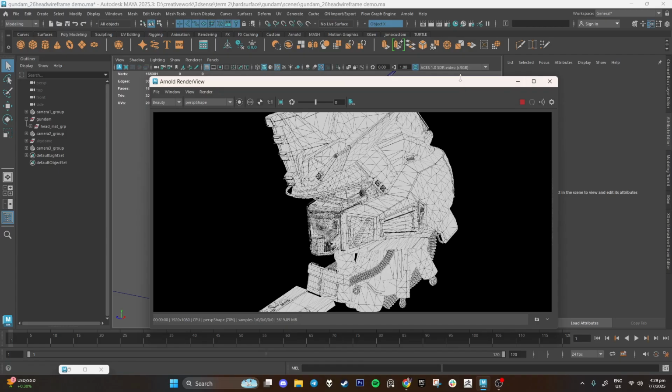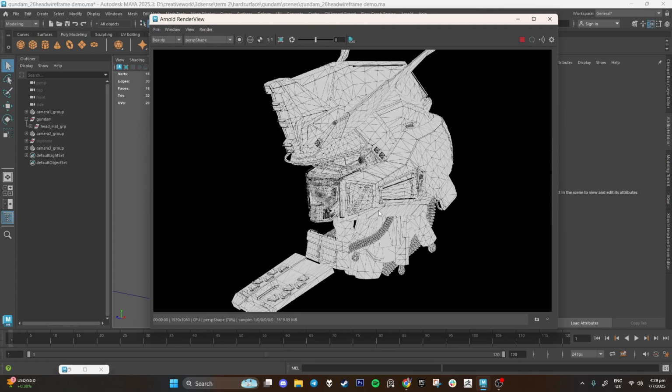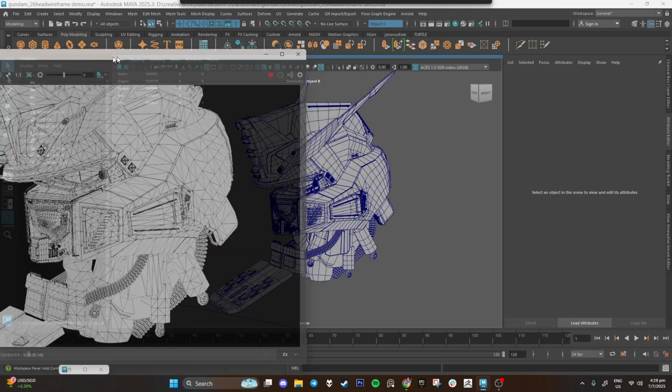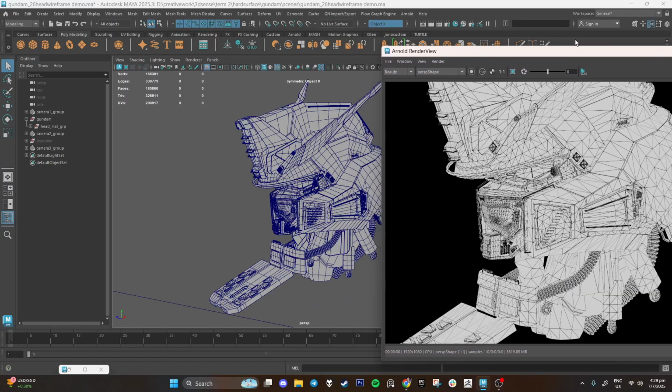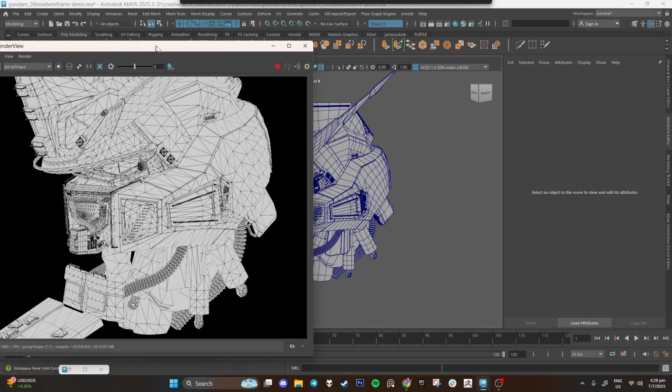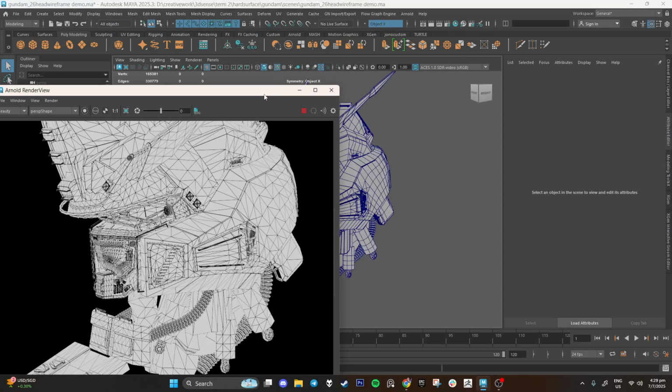Right. So we've got something that looks like this. Now this is not correct because, as you can see, my model is modeled in quads and not tris. So by default it does that. So you do need to go and make some changes to the settings.